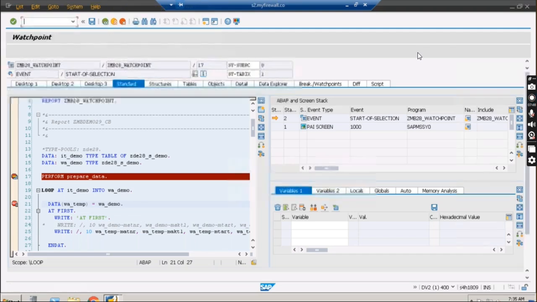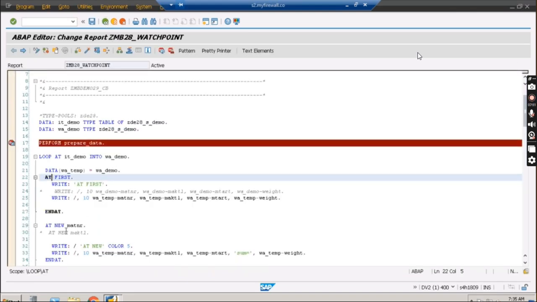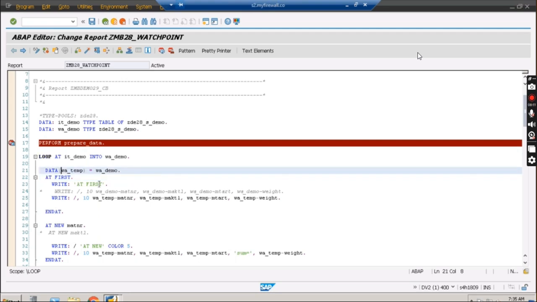Okay, press F8. It's not stopping. Why is it not stopping? It should stop actually over there, when that particular condition is met. It should stop. Okay, it's not getting stopped at that particular point. So we need to check what the problem is.